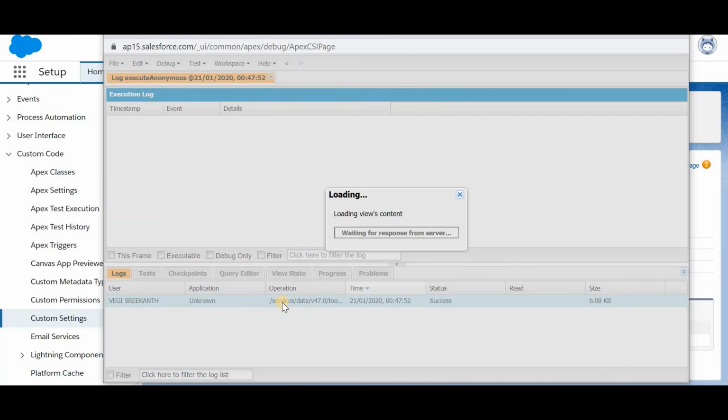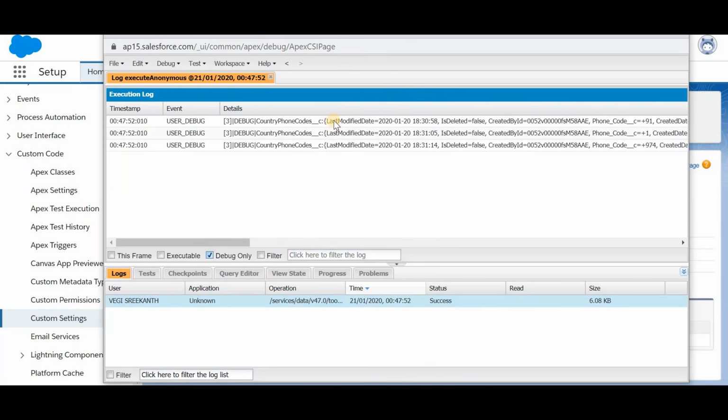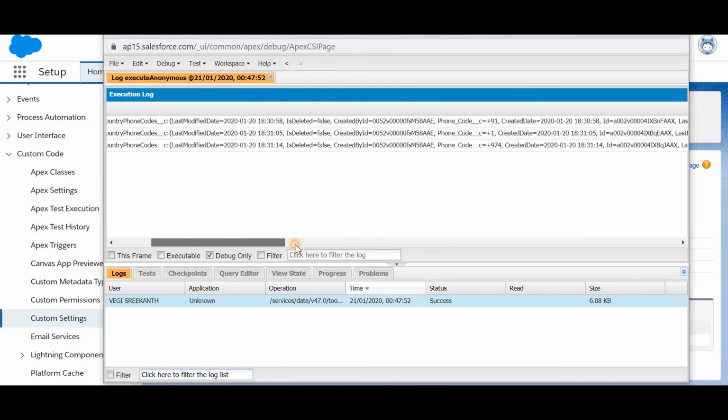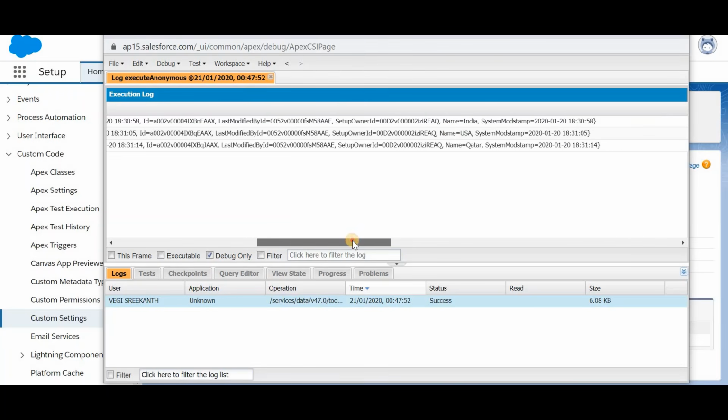And if you want to see only the debug log statements, you just need to check this box. And we should be seeing three records, right? So if we scroll right, phone code 91, 1, 974, which should be India, USA and Qatar. See, India, USA and Qatar. This is how you can fetch all the records from a list custom setting.